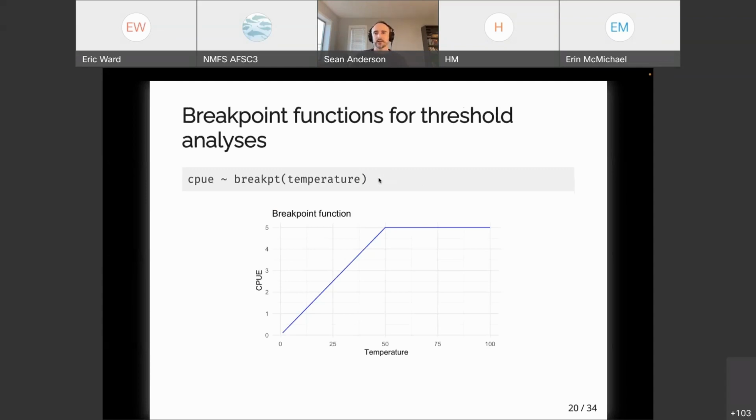There's also a couple other special options that are built in that we've used in some research. One is a breakpoint function. So it has this hockey stick shape. It works for a single covariate. You can add other covariates, but only one covariate can have the breakpoint. So here, with temperature, catch per unit effort might increase up to some point, after which CPUE does not change with temperature. And it's estimating both the height of that flat component, where the break is, and the slope of the sloped component.